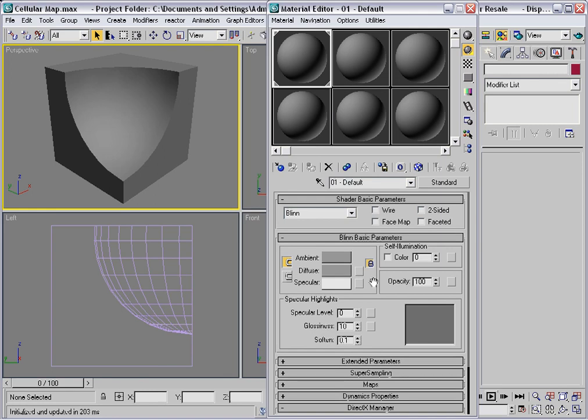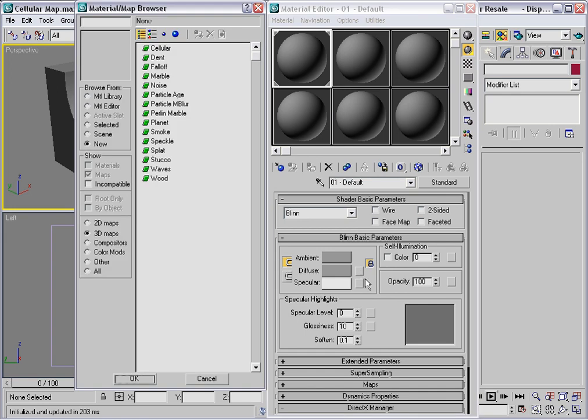Let's explore the cellular map. It's an example of a 3D procedural map, and it differs significantly from the 2D patterns that you've used previously. Assign a map to the diffuse color component as always, and in the browser choose the 3D Maps radio button. Select Cellular, which is at the top of the list.